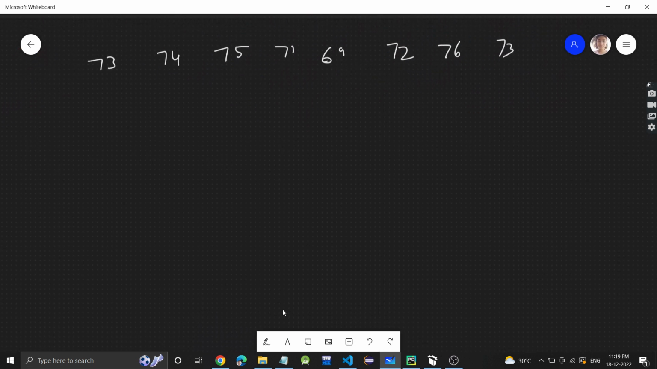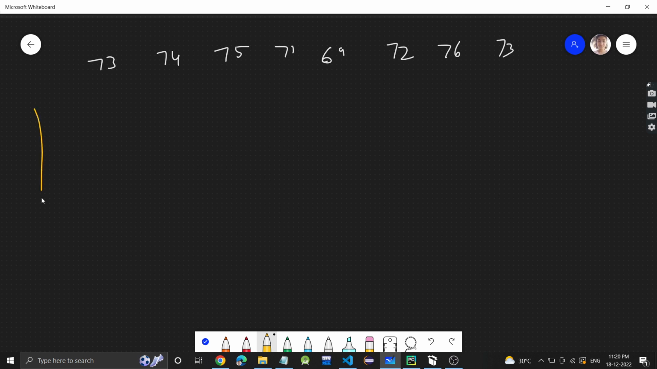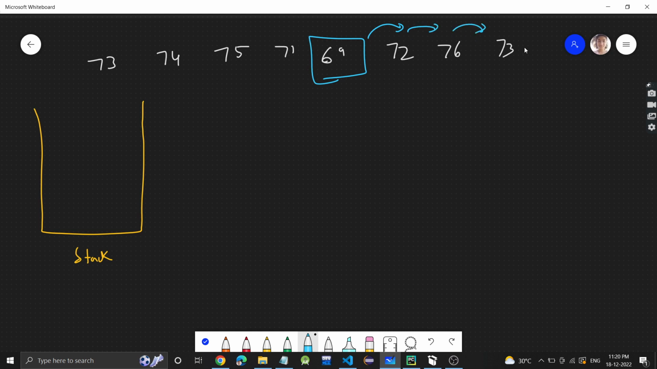Now let's see how we can use a stack. So let me take a stack here. Okay, we have a stack. Since I want to check future days, like for this day, what is the greater temperature day in future, I will iterate from the last. Okay. So let me quickly do indexing as well. 0, 1, 2, 3, 4, 5, 6 and 7.